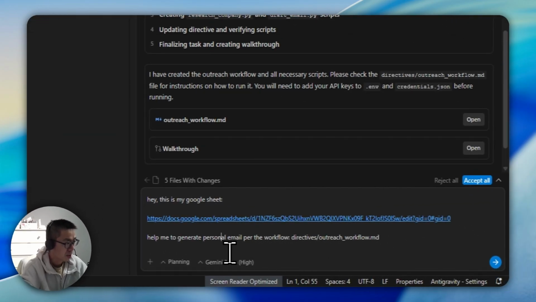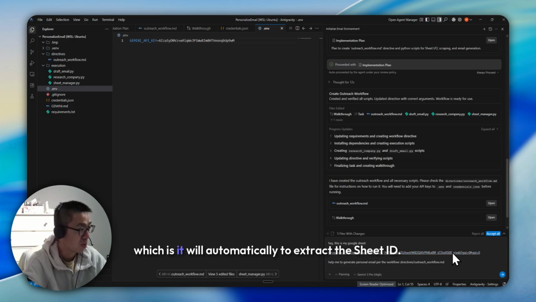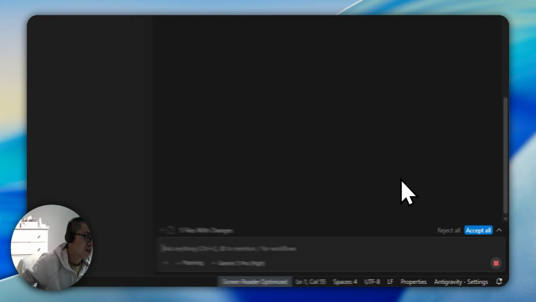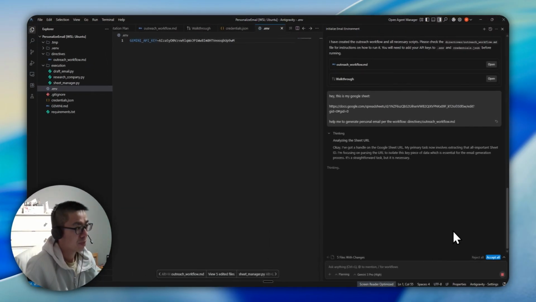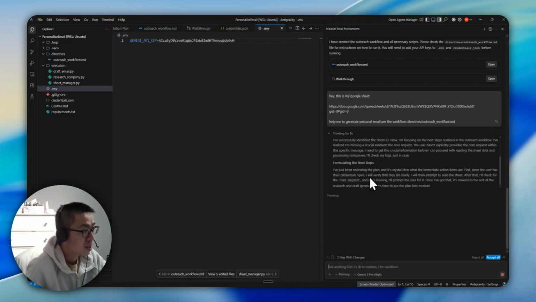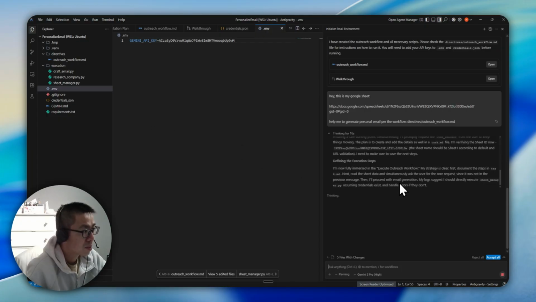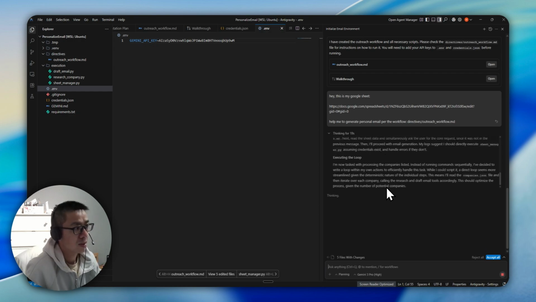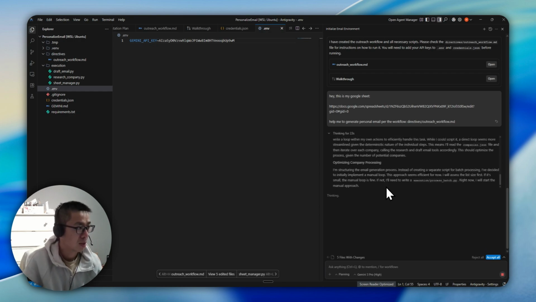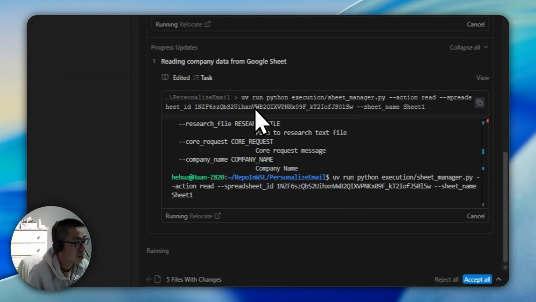All right, right now let's test whether it's working or not. Help me to generate a personal email per the workflow. I already gave the Google Sheet. You only need the Sheet ID, which it will automatically extract. Let's see. So analyzing the Sheet URL and, yes, run this.